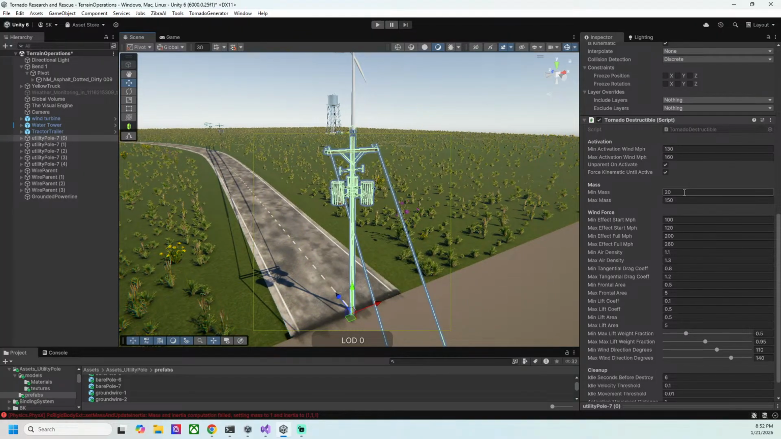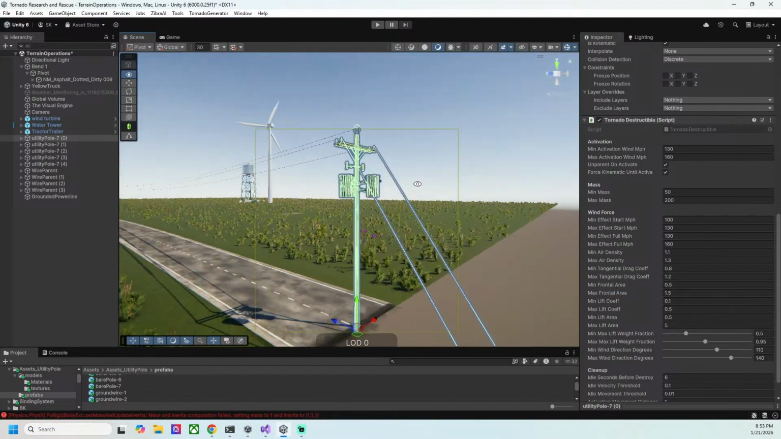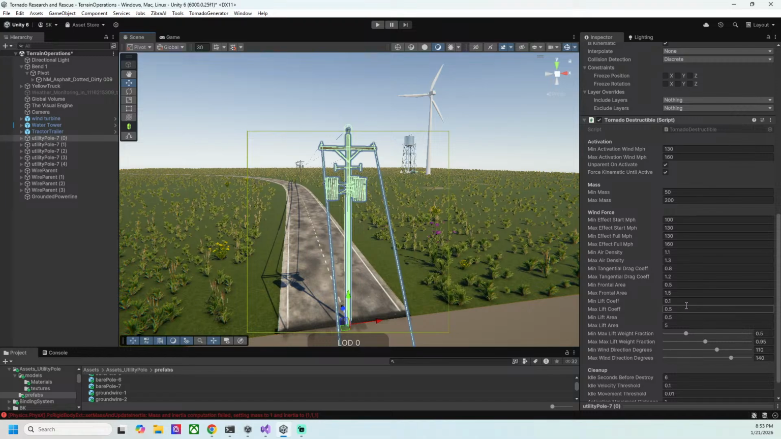So the mass that it weighs, let's make them weigh somewhere between 50 and 200 kilos. So the effects start. This is when the winds start to affect them. So to be fair, this can just match that, or maybe that minus a little bit. So say 100 to 130, then 130 to 160. Keep the frontal area, I guess, somewhere between 0.5 and like what's the frontal area of that? Yeah, about 1.5 meters squared or something if you add it all up.